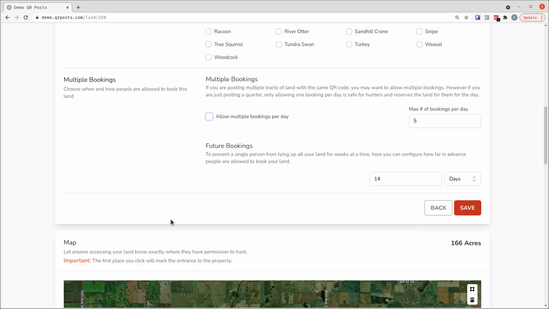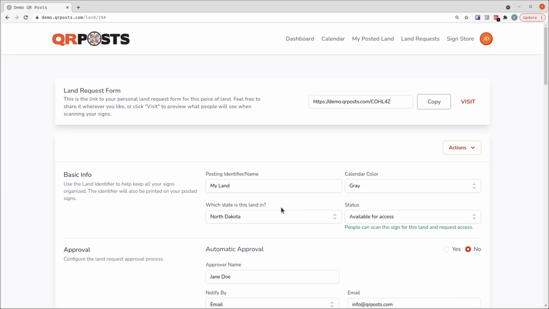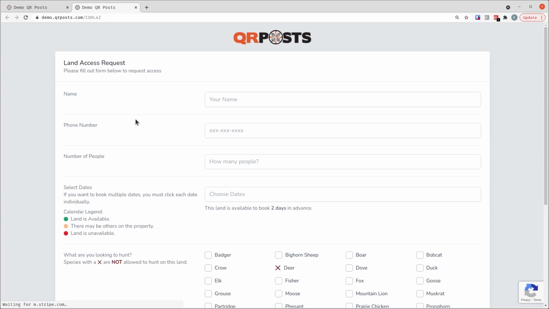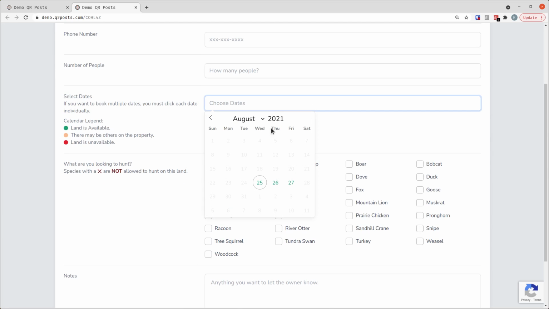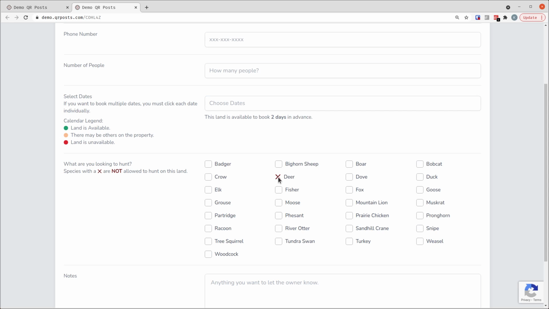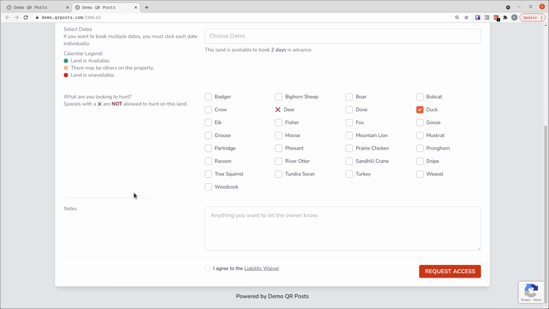For future bookings, you can configure the amount of days, weeks, or months in advance that you want people to book. So let's say you just wanted people to be able to book 2 days in advance, you could set that. Now if we go back to our form, we can see land is only available to book 2 days in advance. So we can only book for these days here. We cannot select deer for what we're looking to hunt, but we could choose anything else. As a hunter, they have to agree to a liability waiver, and they can leave you any notes before requesting access.